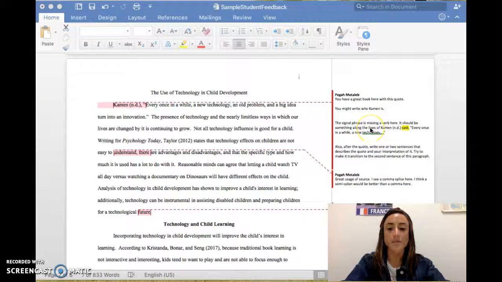Now, a lot of the feedback that you can get could be positive. For example, Professor Motalib said, "You have a great hook here with this quote." But she also provided some constructive feedback so that the student can make their essay stronger. So instead of just saying the author came in, maybe give a little context about who the author is. Before the quote, the signal phrase is just missing a verb. For example, it should be something along the lines of "came in and said."